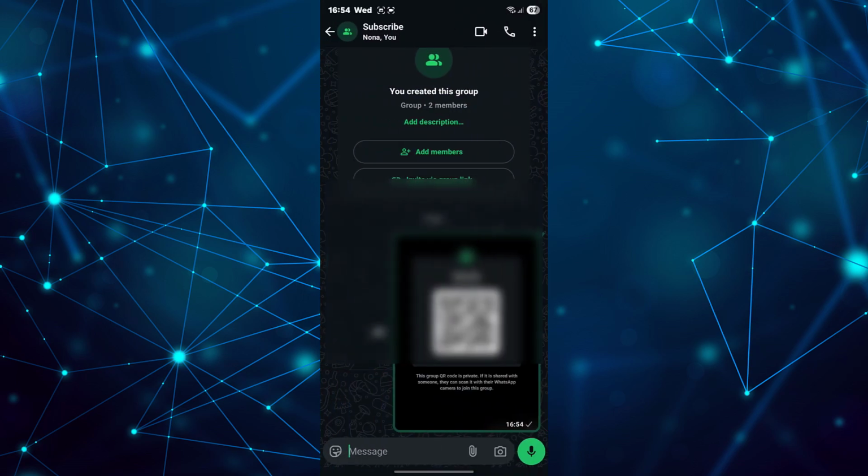The contact needs to open the chat and tap on the QR code image. They will be prompted to scan the QR code. After scanning, a prompt to join the group will appear. Tap on Join, and they will be added to the group.